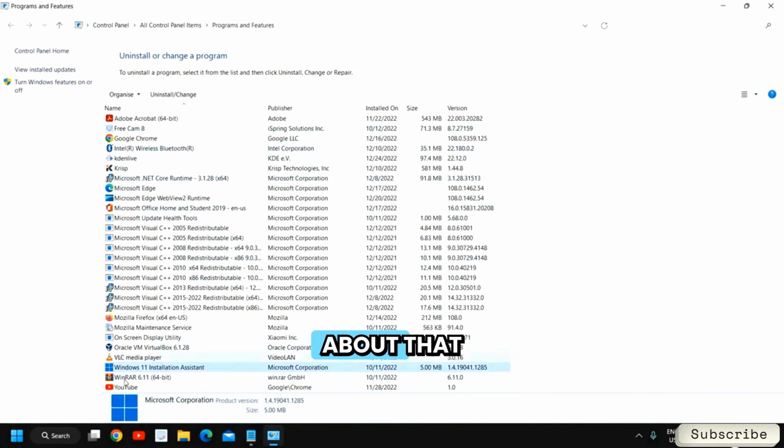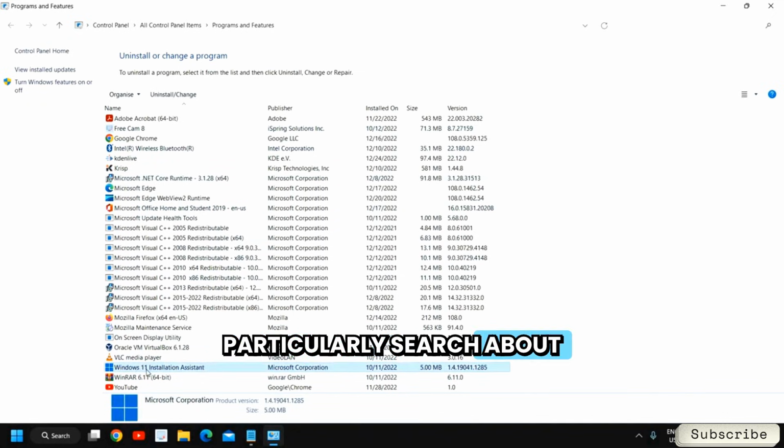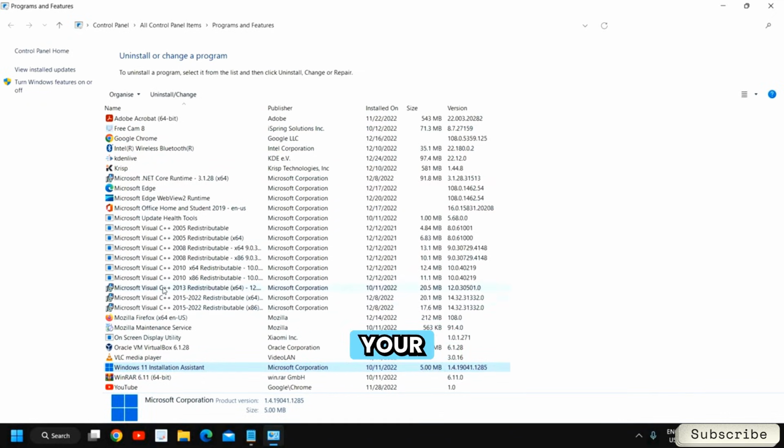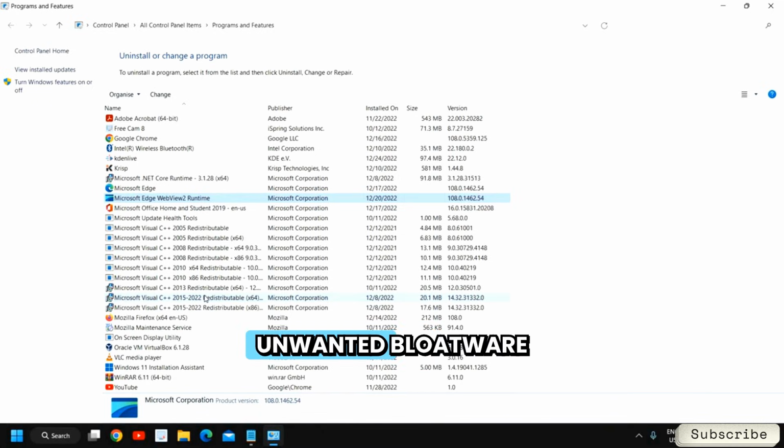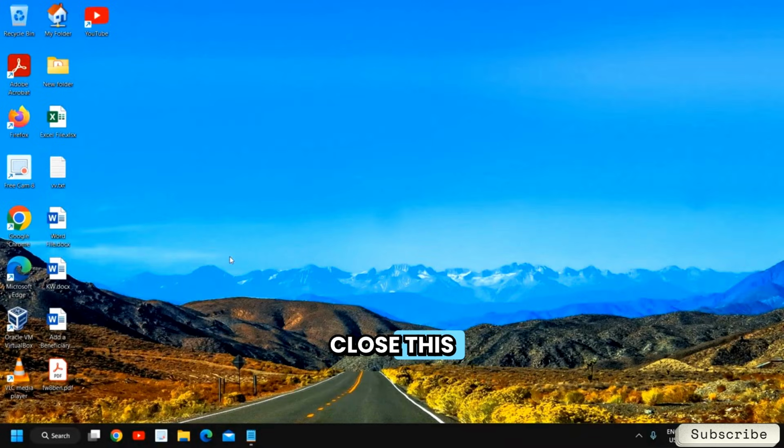If you do not know about that, you can search about that program on your phone and then uninstall it. It will be very helpful for you if you uninstall those programs, because it will not only free up the space, the performance of your computer will be better, and even if it's a new computer, taking off the load is a good thing. I mean, removing unwanted bloatware is always a good thing. Once it is done, close this window.